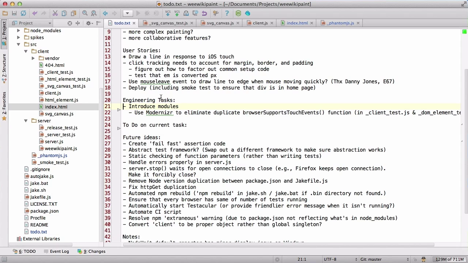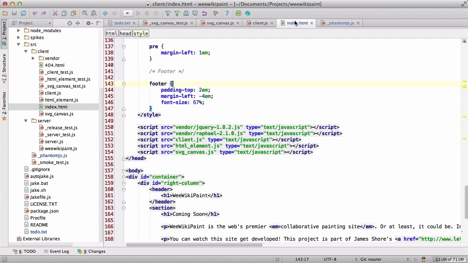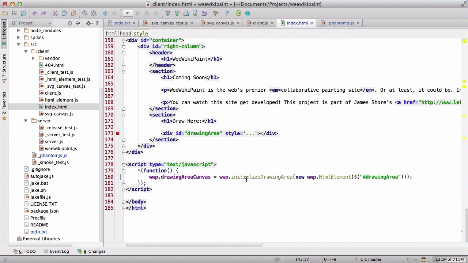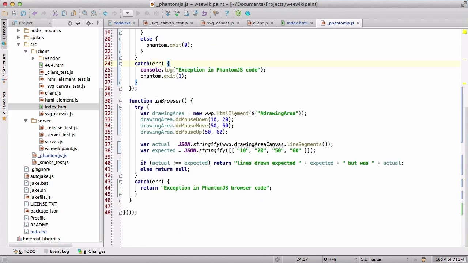Just to summarize what we've done here, we have created smoke tests for our WeWikiPaint application so that if we make changes, mistakes in the way the HTML code is written, the way our HTML and our JavaScript code is hooked up together, we'll see that error. What we're doing in this Phantom.js code is we're drawing with a mouse, checking that it had the right results.